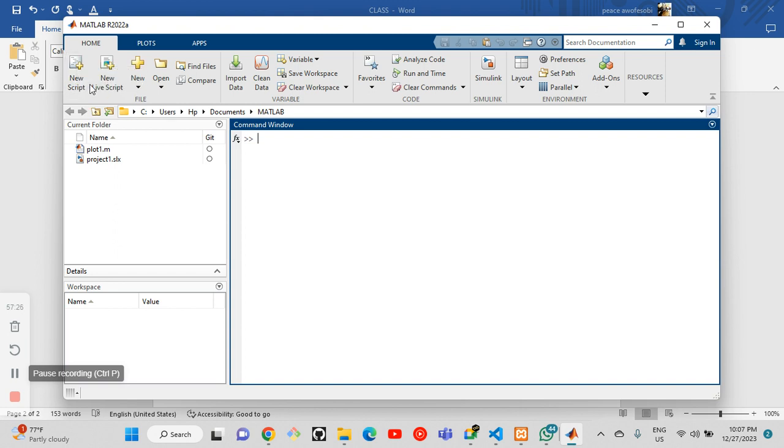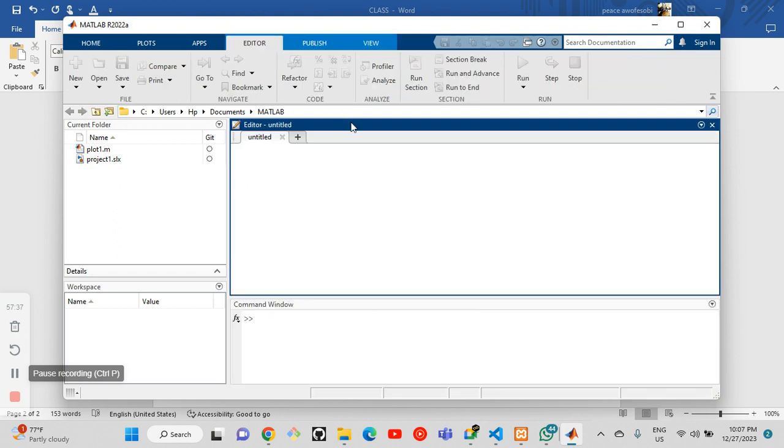At the top left part, where my arrow is, once you click on it, it opens an editor that says Untitled. Now you can write code. And at the end of the day, if you want to run your script, you come here and click on this run, or you press F5.